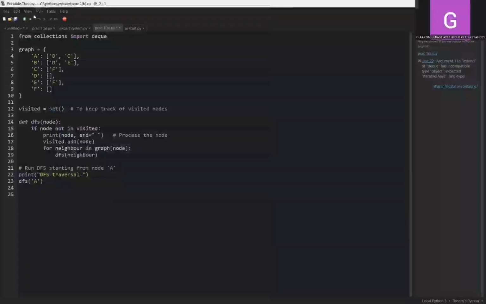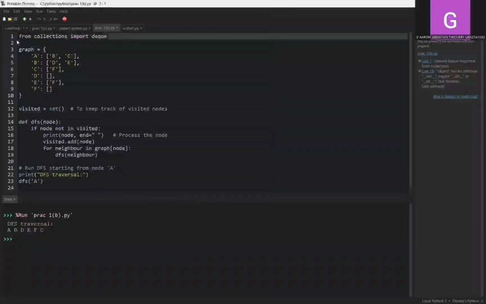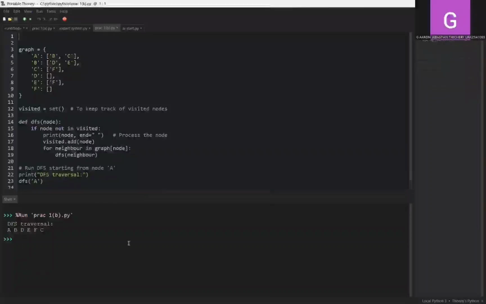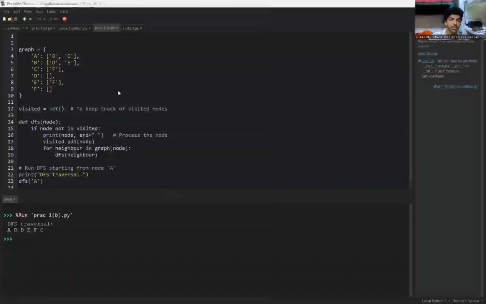So let's try running that program. The traversal is A, B, D, E, F, C for the same graph. So this program has been successfully proved.